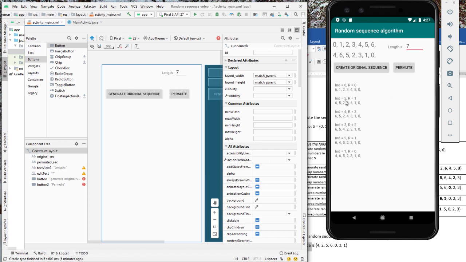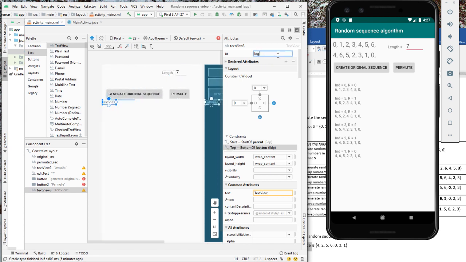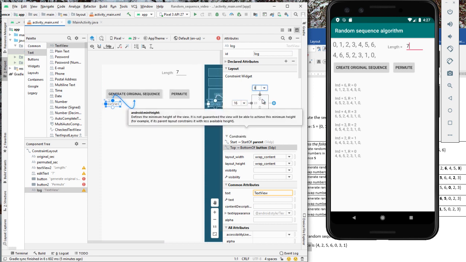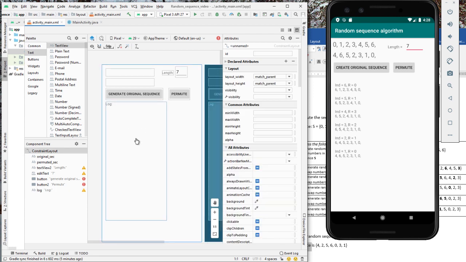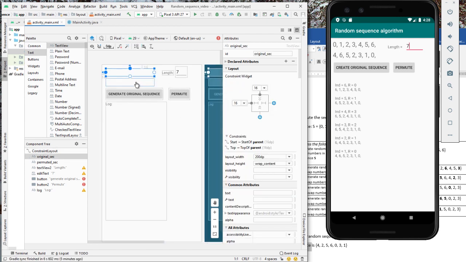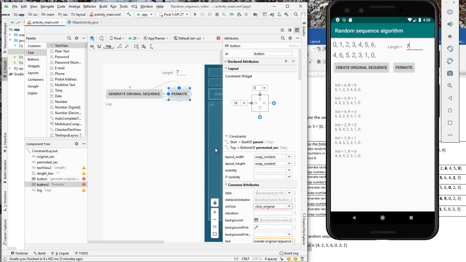Okay, and here we need a log where I'm going to display our current data, current numbers. So this is the log. Text view, connected here. Let's call it log. Okay, and as long as I am going to display quite a lot of data here, let's make it big. Okay, done. So this is our design: original sequence, permuted sequence. That one, let's call length box. Log. Okay, click original. Click permute.